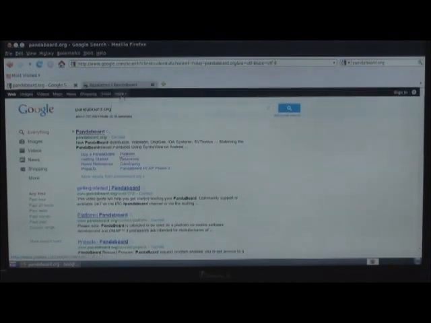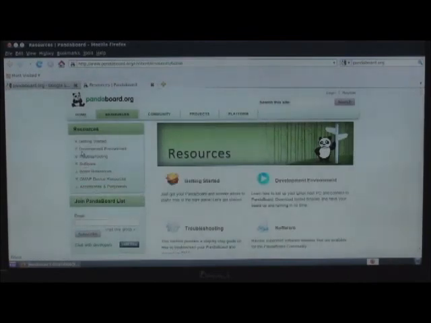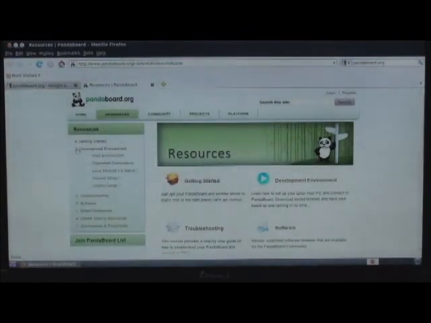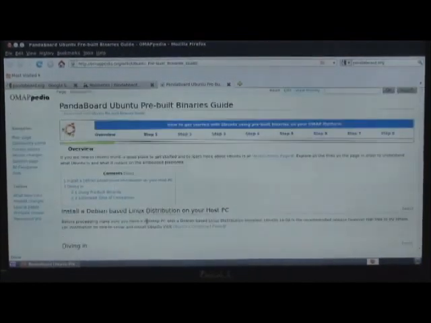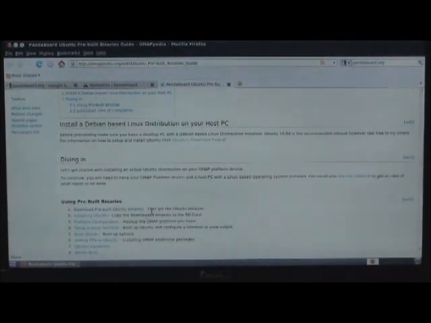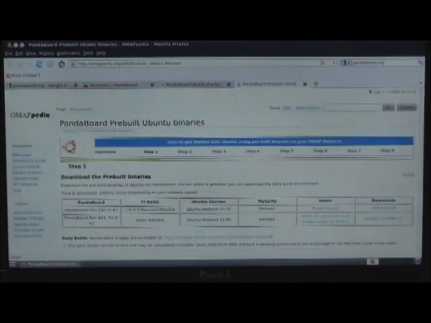So the first step is to obtain the pre-built binaries. Click on the resources. Select the development environment. Then click on Ubuntu setup. To get the Ubuntu binaries, click on download pre-built Ubuntu binaries. As our pandaboard is of revision A2, click on Ubuntu and OMAP downloads.